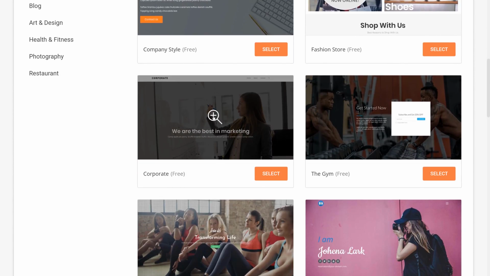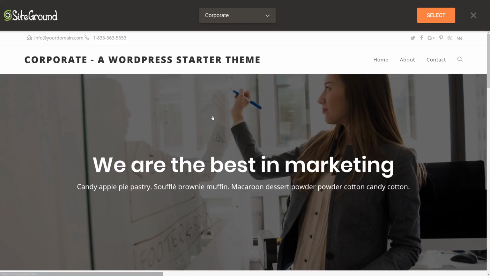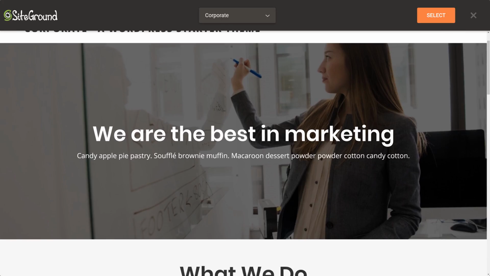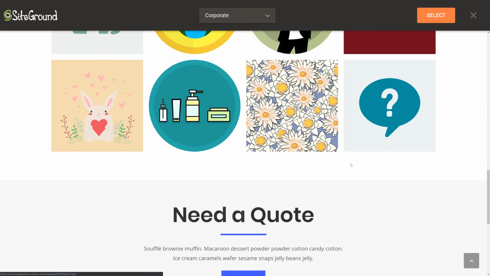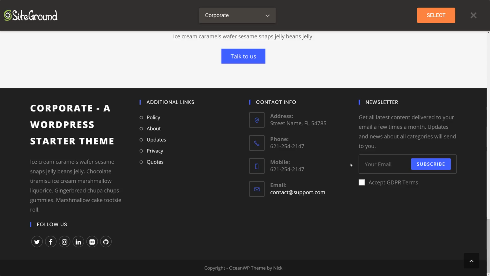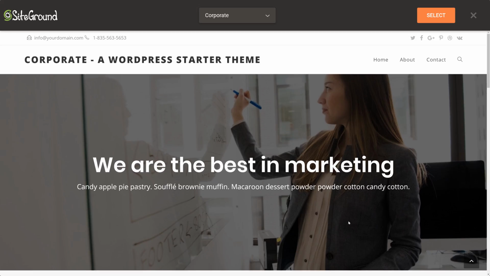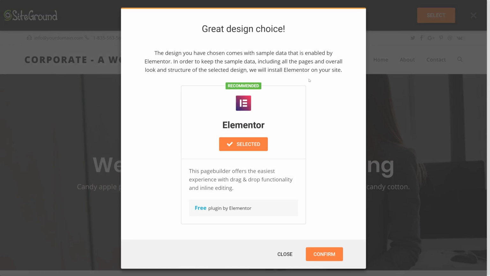Corporate looks like a good theme for me to use, but I can click on one of the themes to get a full overview of everything the theme has to offer. And the point of Good House Media is to just let people know all of the things that Good House Media does. And so this will be perfect for that. I'm going to click select.